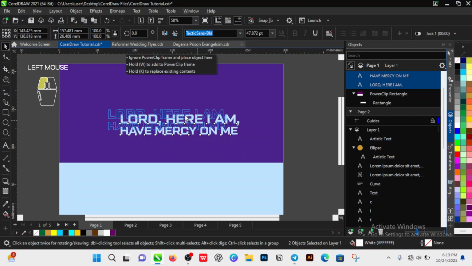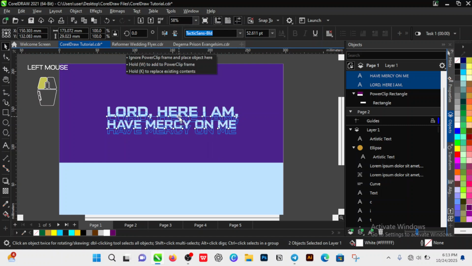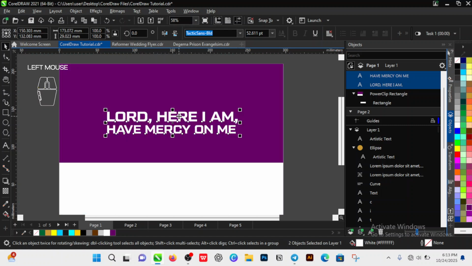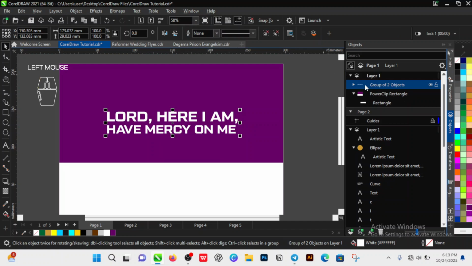I'm going to make them bigger and I'm going to group them. Okay, why do I want to group them? Because I want to work with them as a whole unit. So I'm going to do Ctrl G to group. Notice that in our objects tab it now says group of two objects because I have two different lines of text that I have grouped. Note I did not merge them together. I did not do Control L to merge them together. That's a different thing. I just grouped them, Control G.